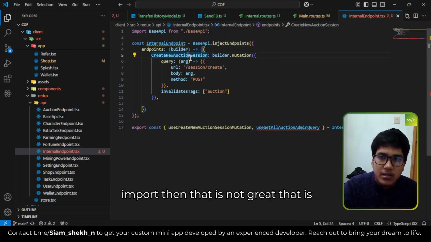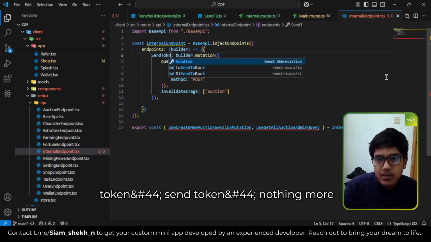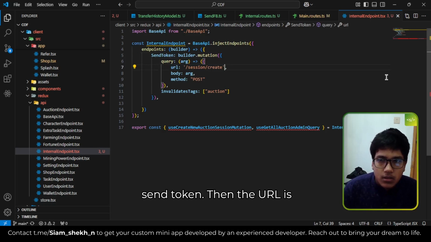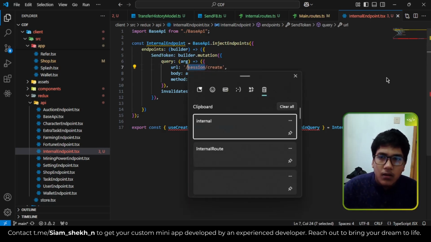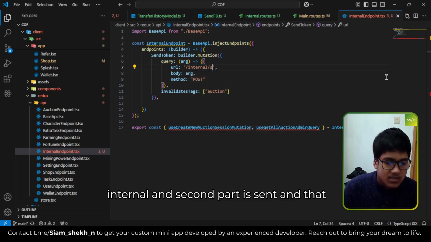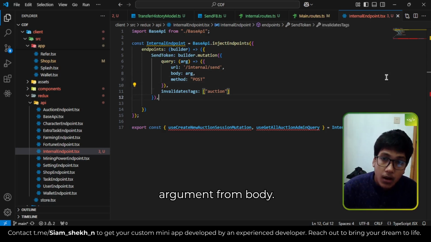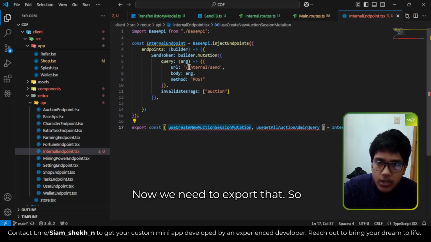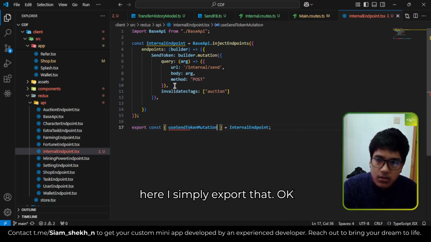Then that is not create, that is send token. Okay, send token, nothing more. Then the URL is, first part is internal, and second part is send, and that is also a post request, and that takes the argument from the body. Now we need to export that. So here I simply export that.